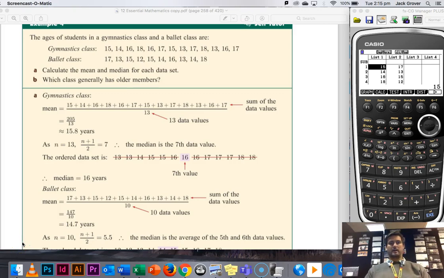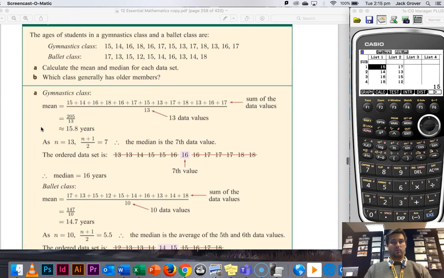Hey everyone, what I'm going to do here is a video just explaining how best to find mean, median, mode for our statistics topic. I'm going to be using this example here for my data, but this applies to any data set you're going to do.